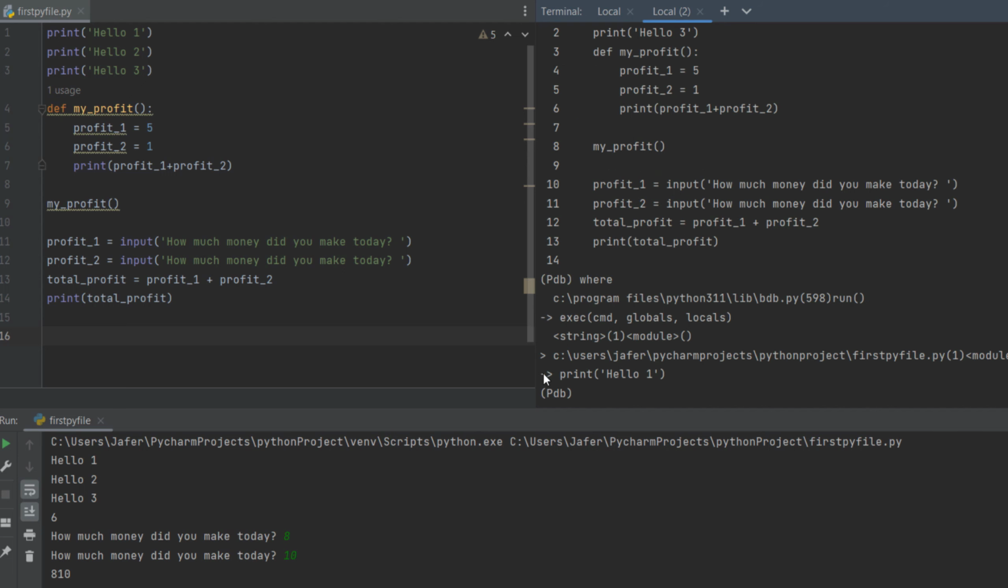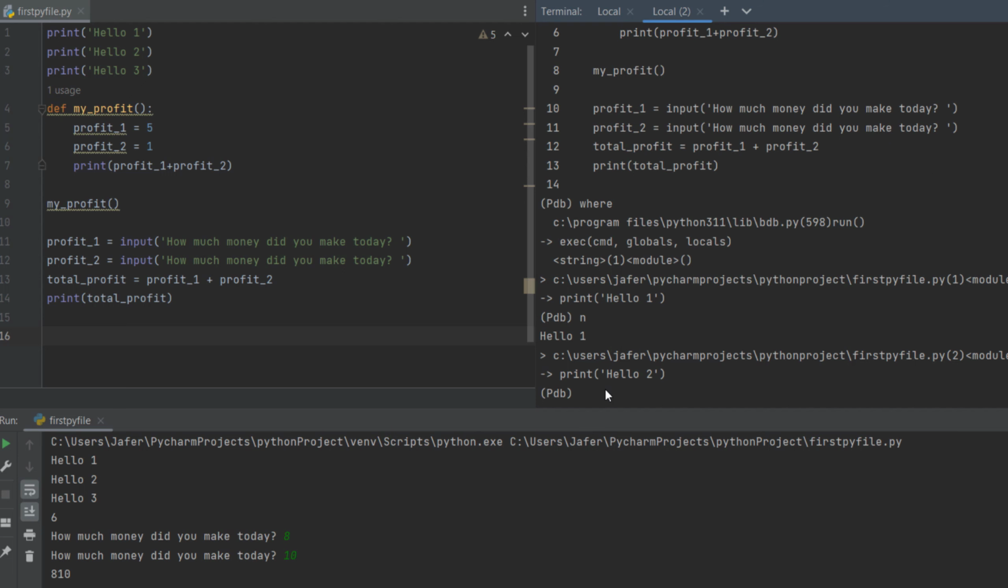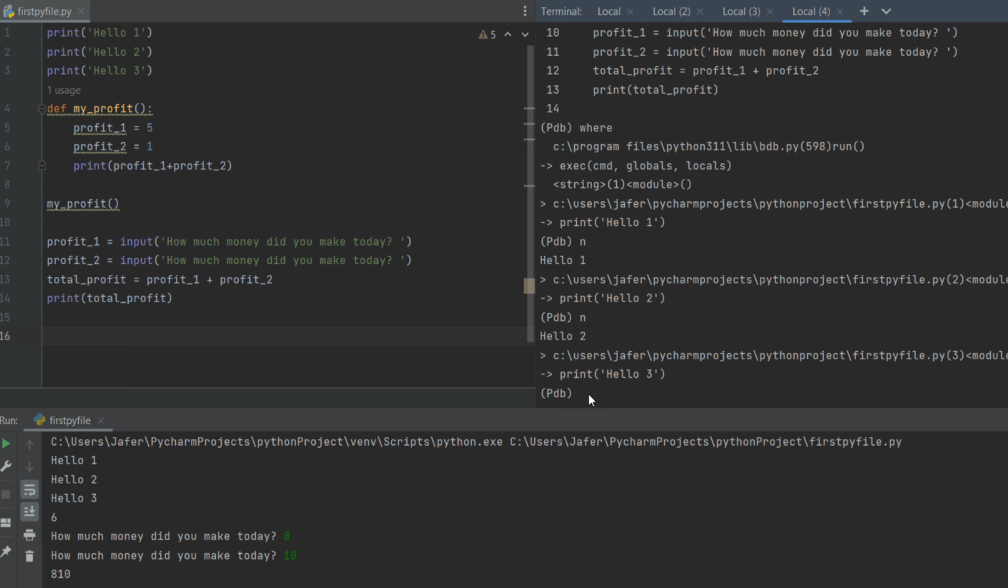So of course we haven't done anything yet, so we are still on hello 1, but we can do N for next to execute the current line of code. So if we do N here, we can see it's executed that, so we've got hello 1 as the output here, and now we can see with the arrow we are on the second line of code. So using N we can execute the code line by line.